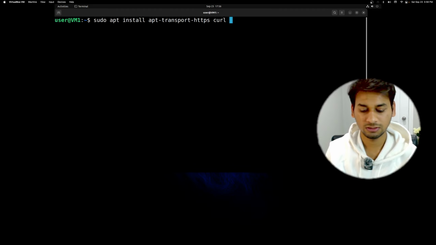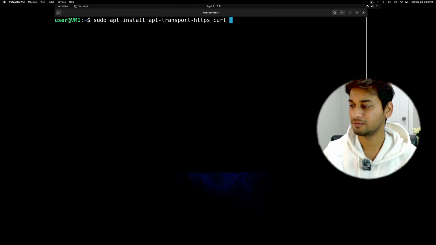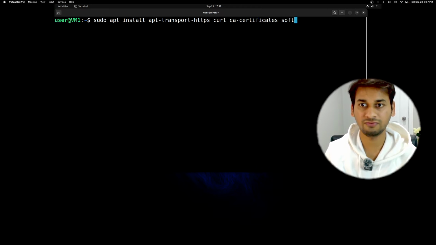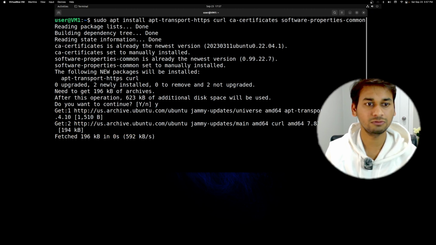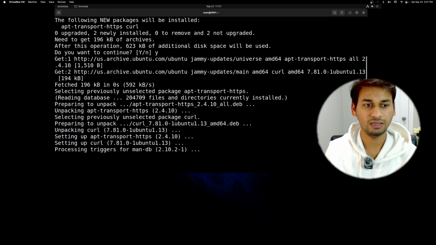The next one, I have to check definitely. So the next one is ca-certificates, and the last one is software-properties-common. After hitting enter, I want it to continue. Okay, it's almost done. Perfect.